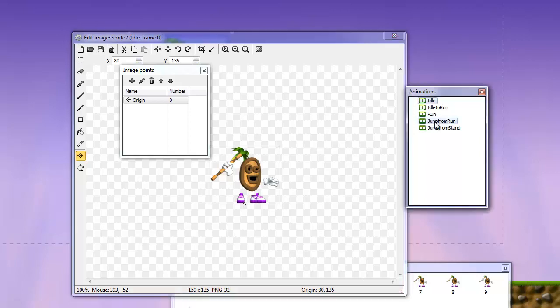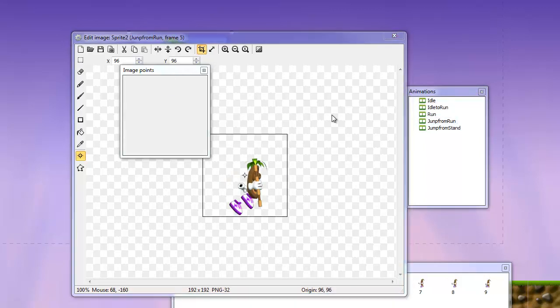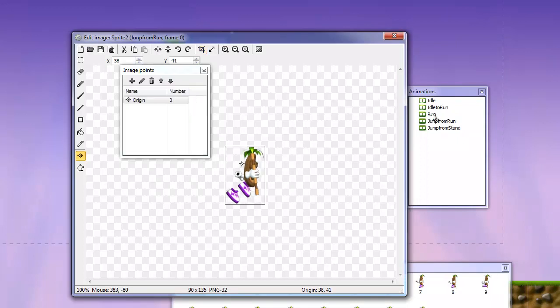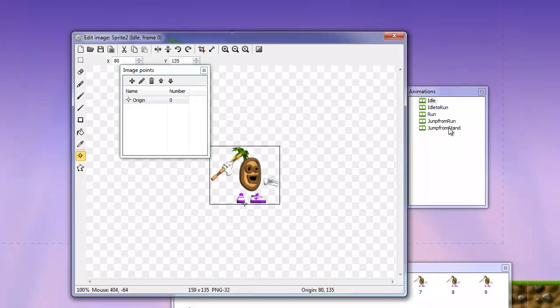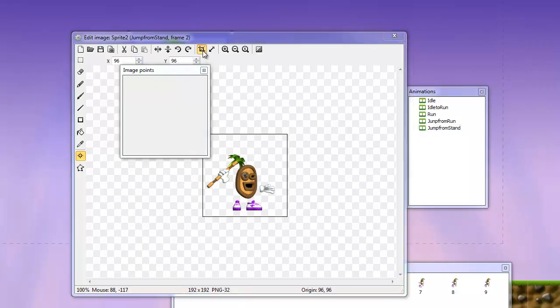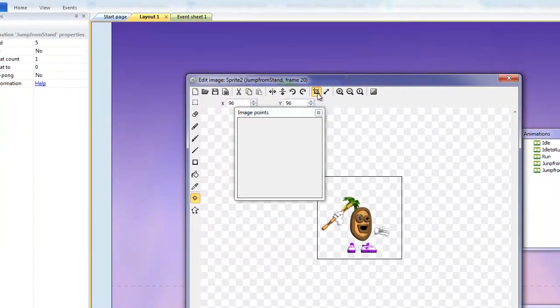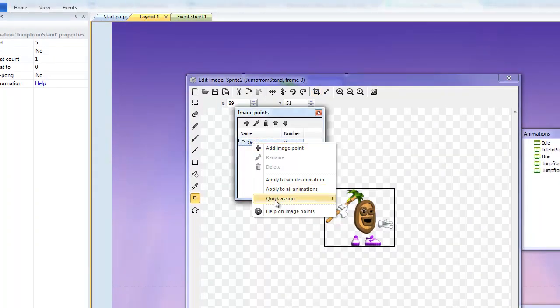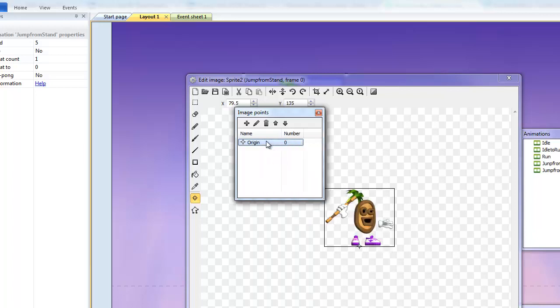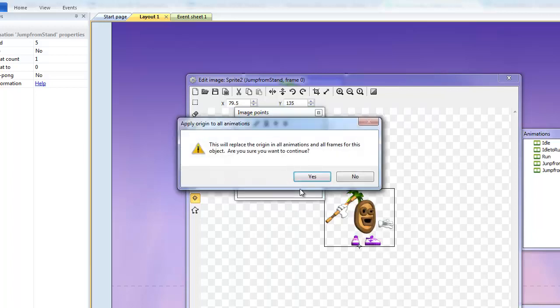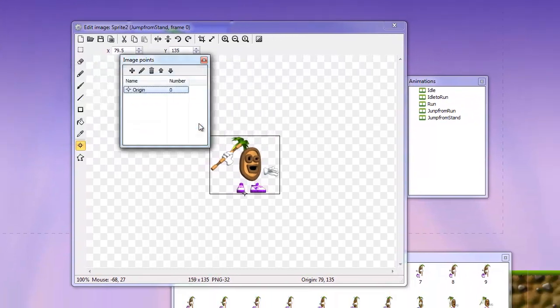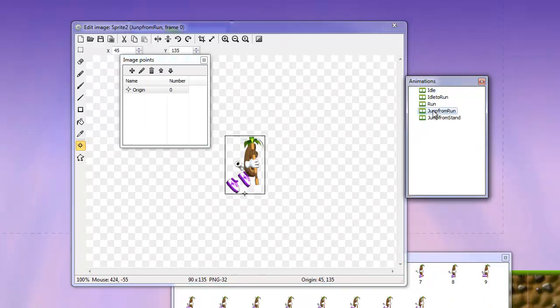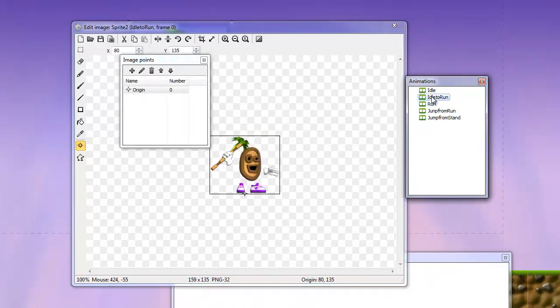Let's have a look. Jump from run, jump from stand, okay, quick assign, bottom, apply to all animations and all frames. So let's just have a look there. Jump from run, yes, and run, idle to run. So that's done all those. Great, a bit of a time saver.